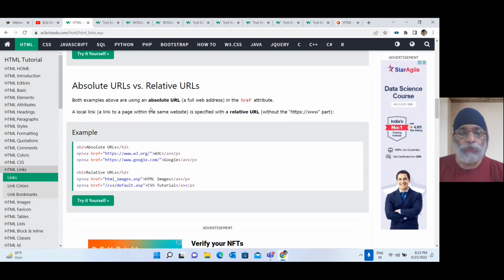So now there is another thing as absolute URLs versus relative URLs. So absolute is a full, we have read it earlier also. Absolute URL means a full web address. So if I give the full web address, I can give this anchor tag as full, suppose w3.org. So this is absolute. Relative means inside our website, we have some default.asp. So there are multiple HTML pages inside our website. So we can give the relative URL. So relative URL, we don't use this HTTPS www. See, this is relative URL.